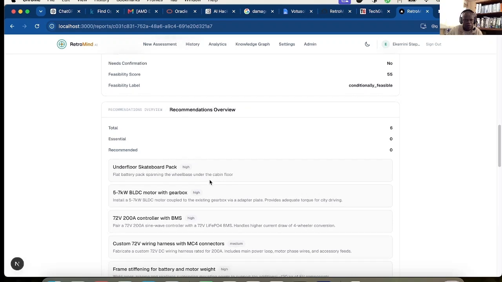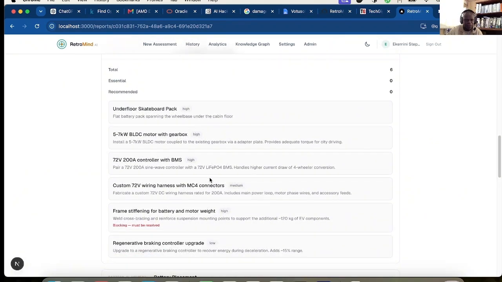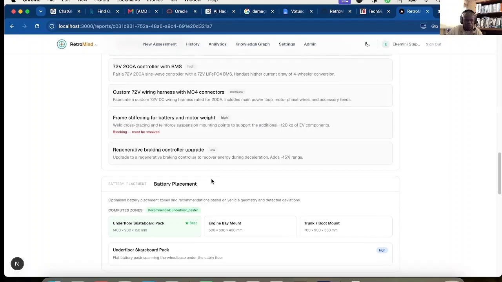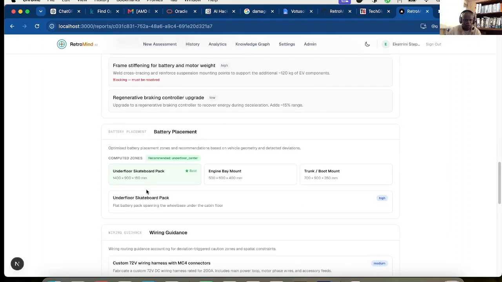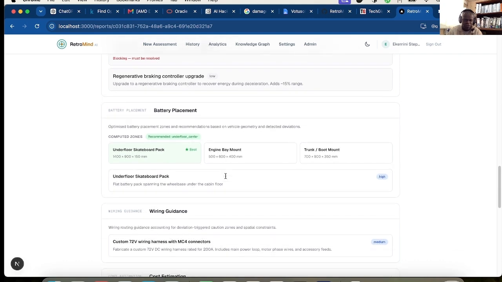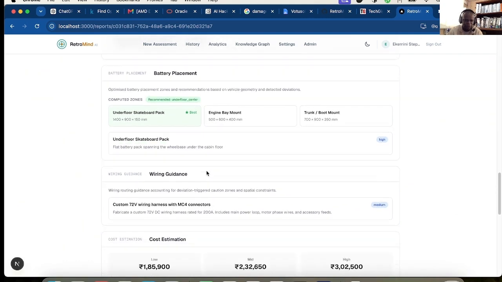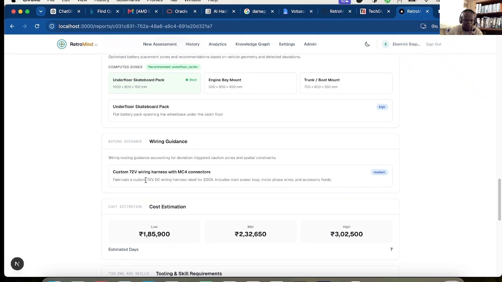So the overall recommendation, we have 6 in here, the same thing as what we have looked at before. For the battery placement, we have the recommended sizes of the battery pack and the computed zone that needs to be installed. We have the engine bay mount, the trunk, and the boot section. The wiring guidance has been suggested.